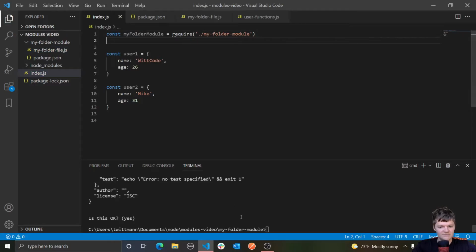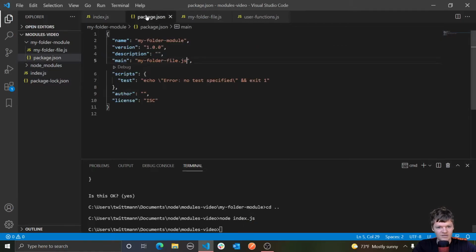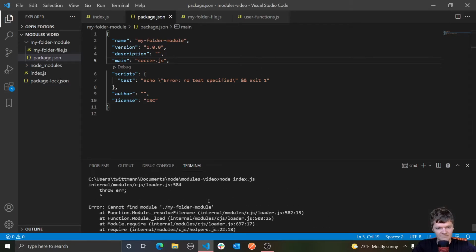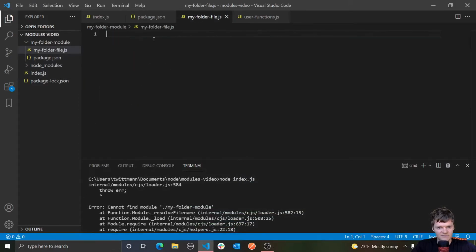If we require this and run, you can see we don't get a module not found error. But if we went in here and we changed this again, let's just do soccer.js, and we ran this, you can see we get module not found. Also, something you may have noticed, let me show you this actually. If we go in here, let's log you have found my folder file.